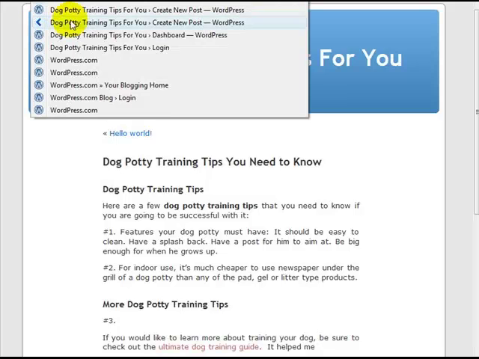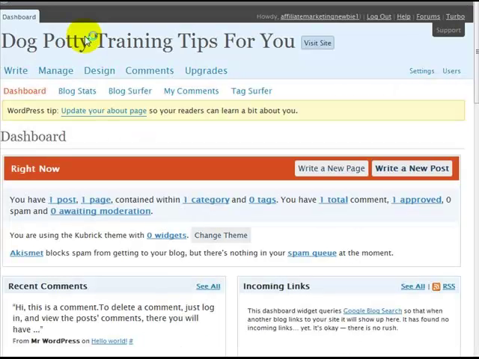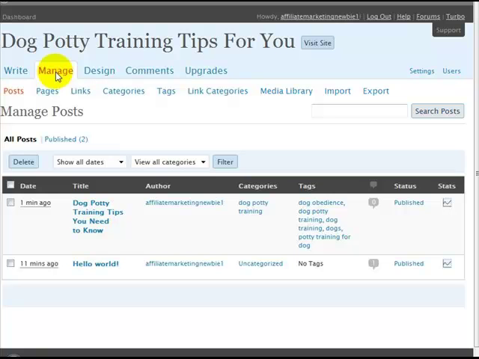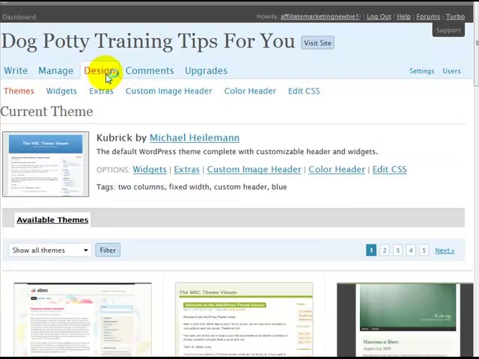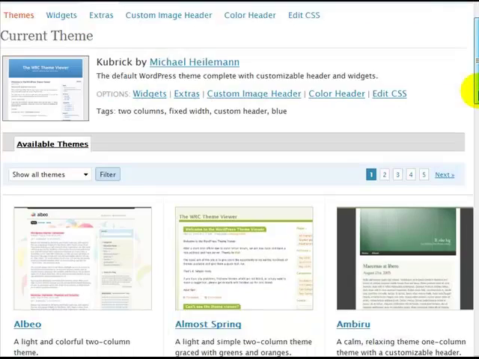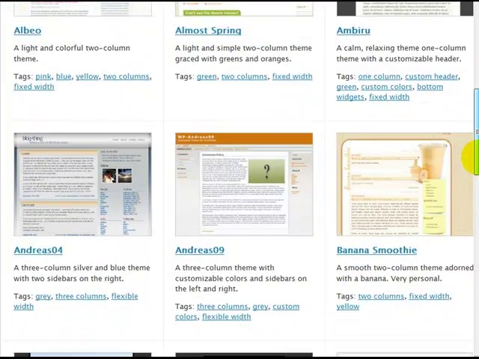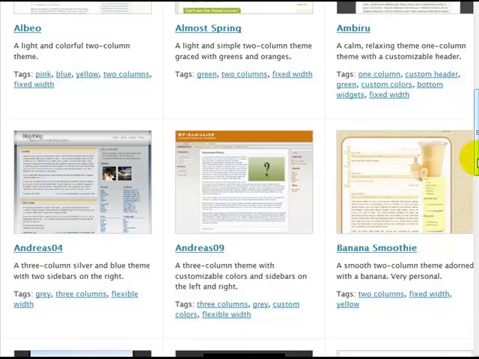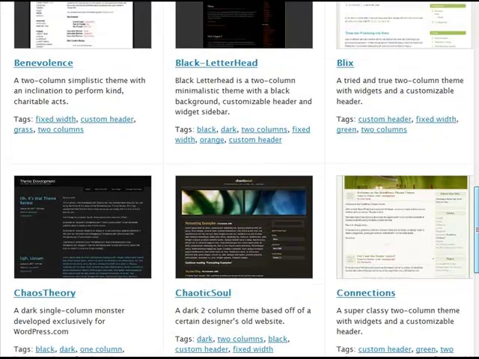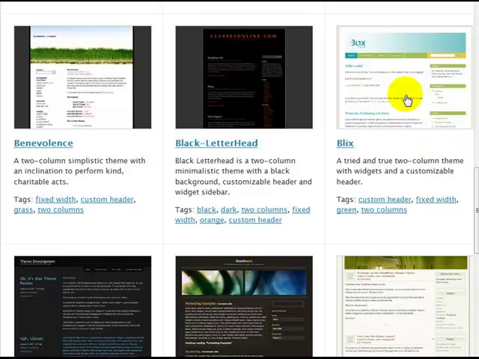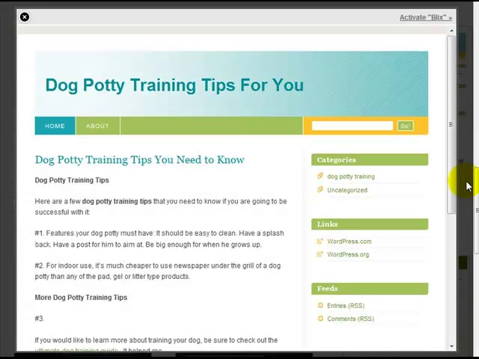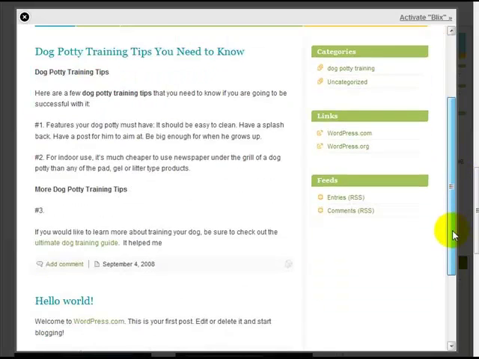Let me go back here to my dashboard. And you can see here that you can manage how it looks by changing the themes of your blog. You can, of course, have ads down the side of your blog, all kinds of different things. Let me just show you real quick here. Make it look a lot more exciting. Again, there are tons and tons of themes here. Here's a nice one. I'm going to select that. And there you go. My blog has changed to that. It looks a lot nicer now than the default.